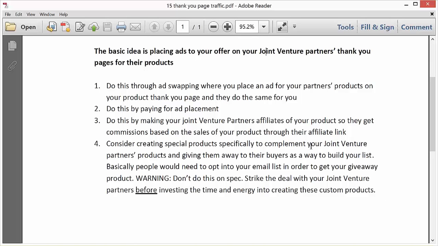In this case, since there wouldn't be any commissions because you'd be doing it as a giveaway, you'd probably be doing this as ad swapping, or you'd be paying for the ad placement. But basically, you're looking at your joint venture partner's product, and you're finding something that you could create that would be a complement to their product that you could give away. In this case, you're doing it as a giveaway product, but be creative with this.